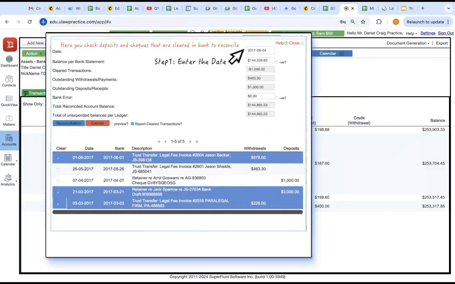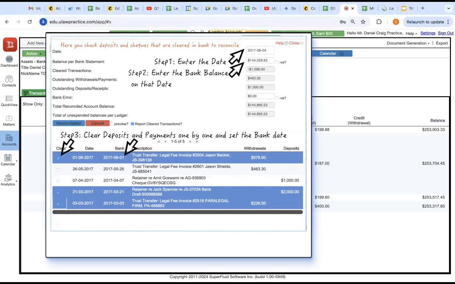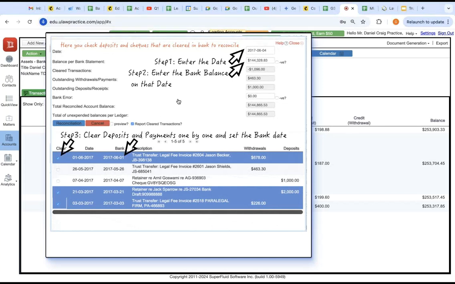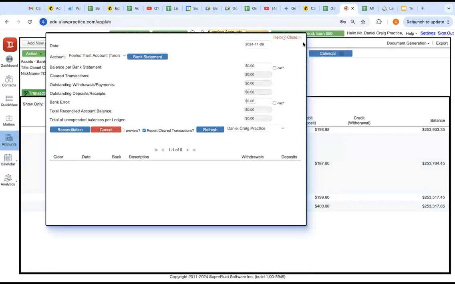You can go over the same thing that we did. You enter the date as per the transaction, the balance as per the bank statement, and then you clear the transactions one by one that you see on the bank statement. And once you're done with that, you would see the balances with the unexpended ledger being matched. And overall, you should be able to see all the transactions match too. And you can add in the bank error over there, add in all the transactions and do it.